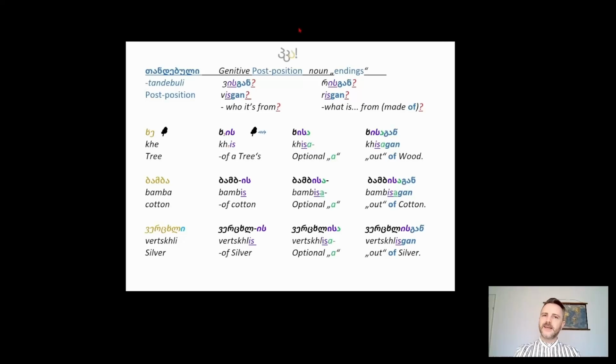Slide 3, let's get really good with GAN, tandebuli GAN only. Vis GAN is the question of who something is from. So Mat GAN would be it's from him. We've just practiced that. But Ris GAN extends that meaning. What it's asking is what something is made of. We're going to be looking at something that's Ris GAN, made of wood. Bambi's GAN, it's made of cotton. And Vertschlis GAN, it's made of silver. And here is the end result.